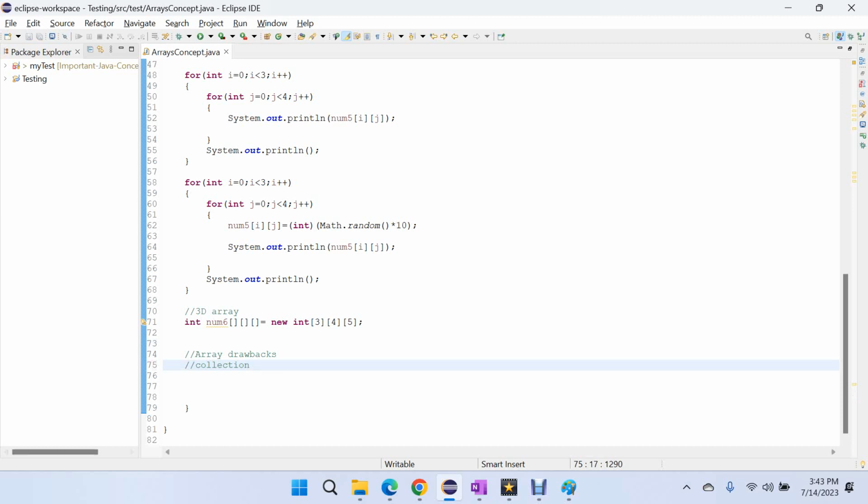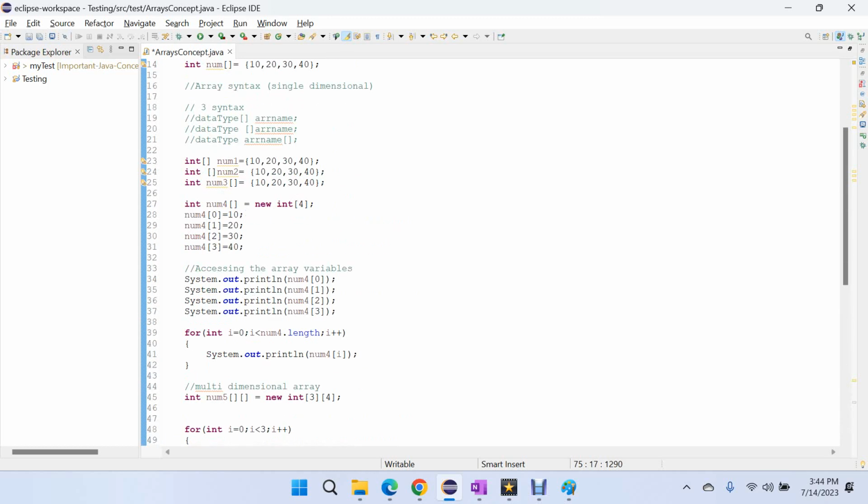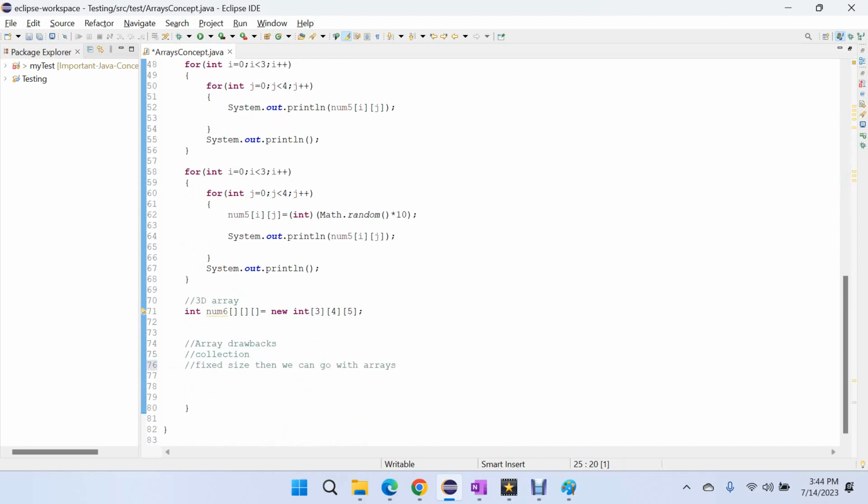But arrays are also useful, they have their own advantages. When we have a fixed size, then we can go with arrays. If we want to add variables in the array again, then we need to go with collections. And arrays hold values of similar data types. So if you want multiple data types in a single array, then we have to go with the collection topic.